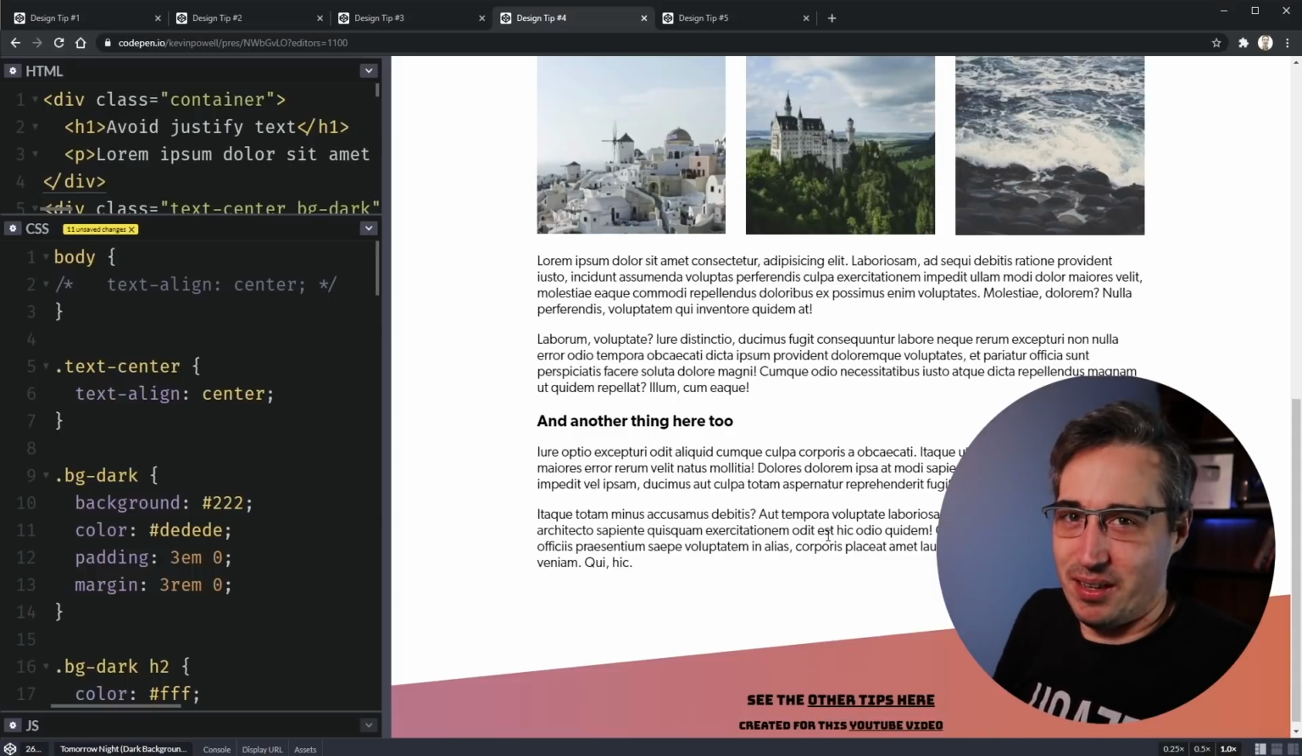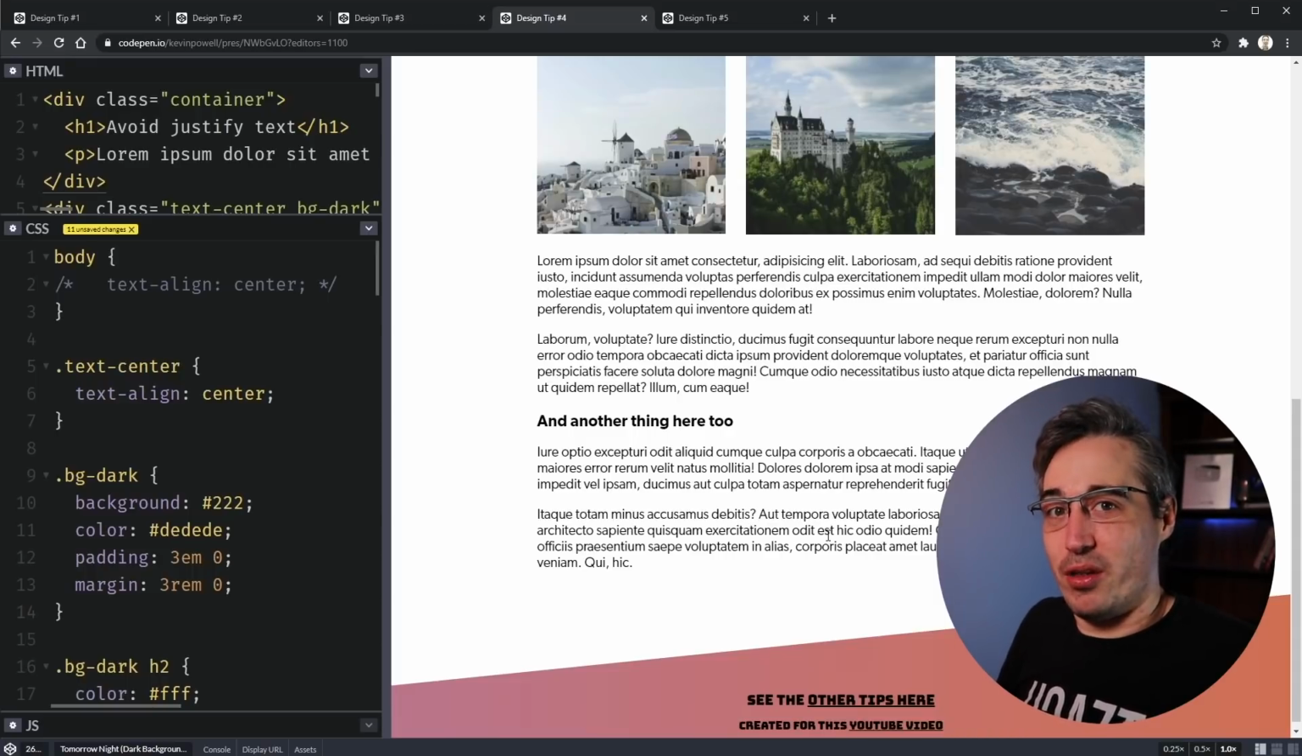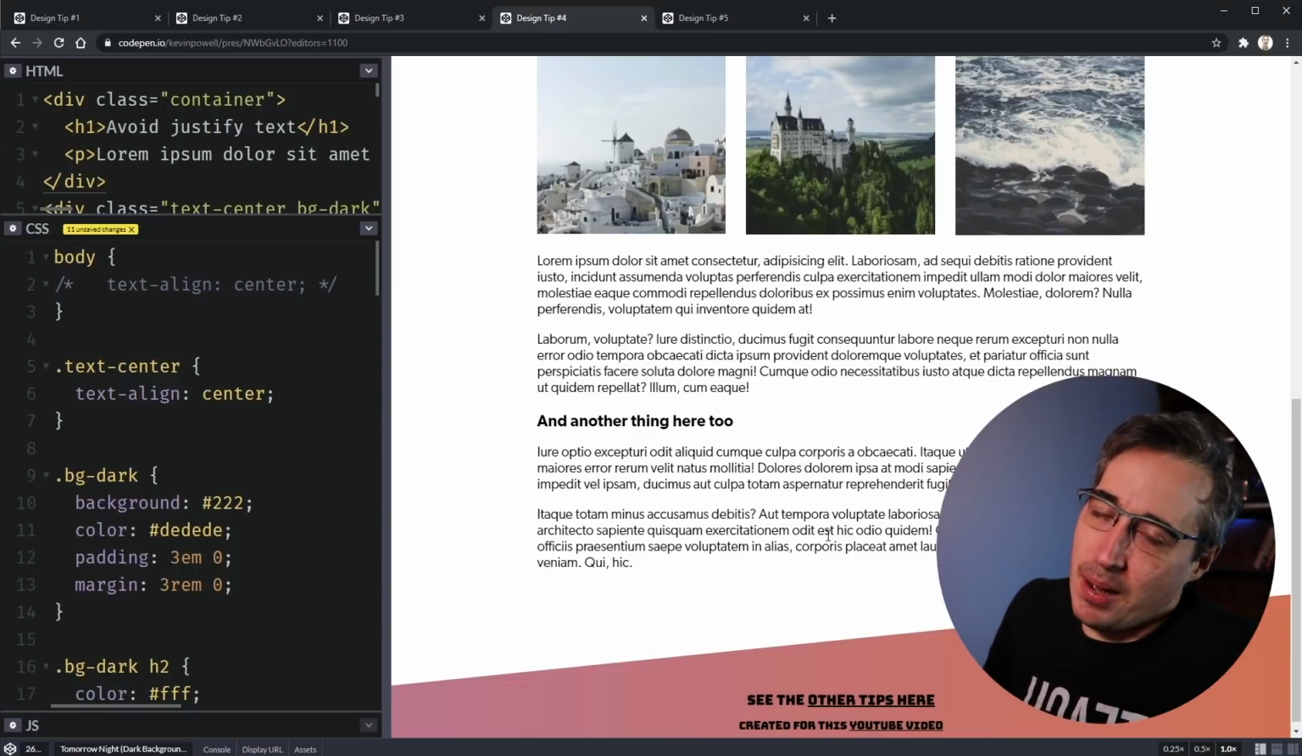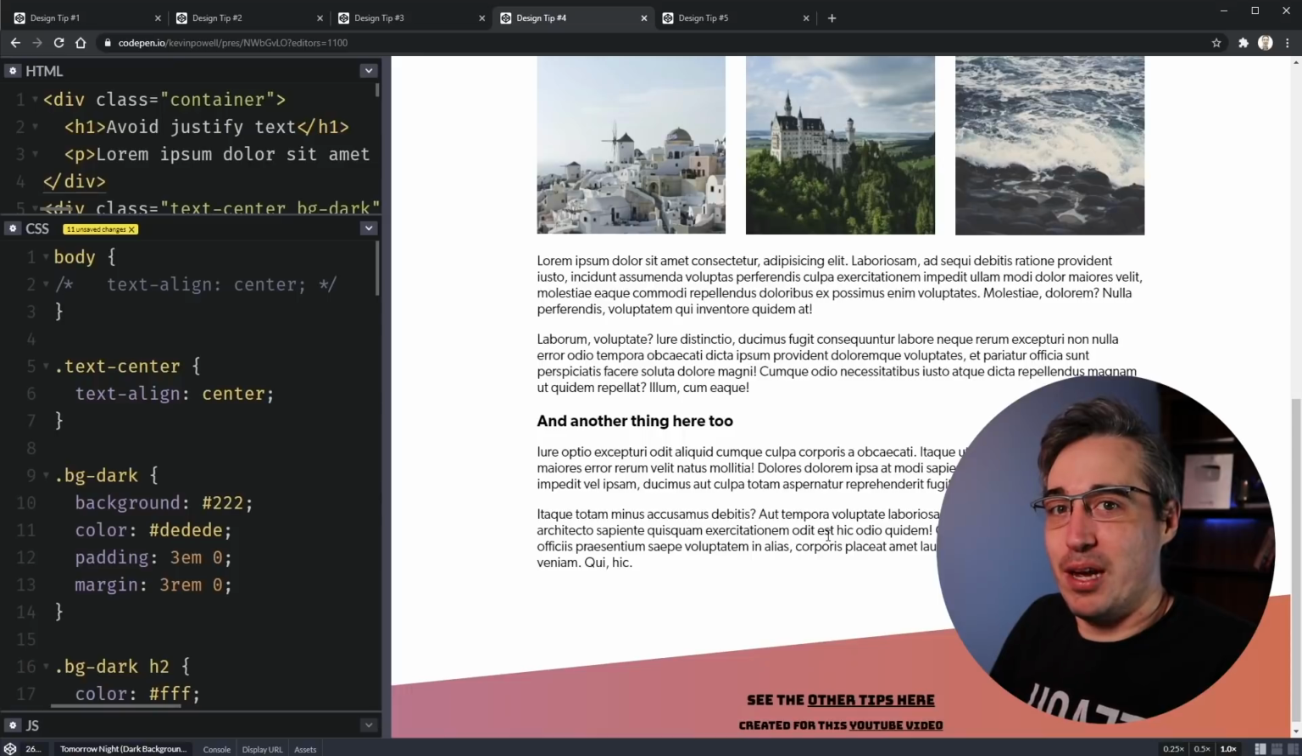And whatever you're doing, I can't think of a good reason why on the web you would need to have justified text, so don't even worry about it. And again, if you really must have it, look into the JavaScript libraries that you can use to add in hyphenation.